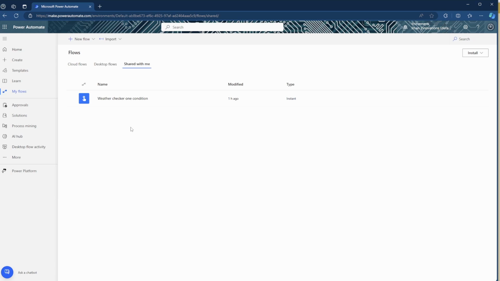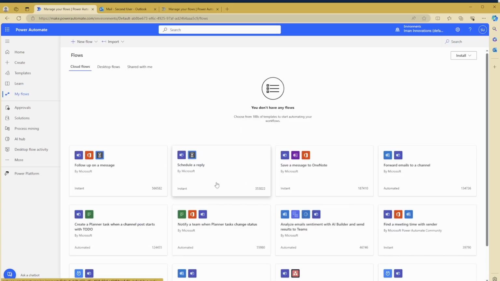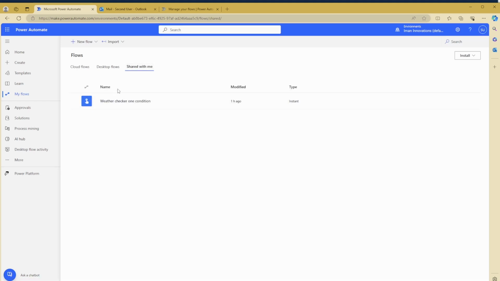Let's see how this looks as the second user. Here we are as the second user, and we'll hit refresh. Again, you can see the flow isn't here under Cloud Flows, but we can see it here under Shared with Me. This was a quick introduction to adding other owners to flows.